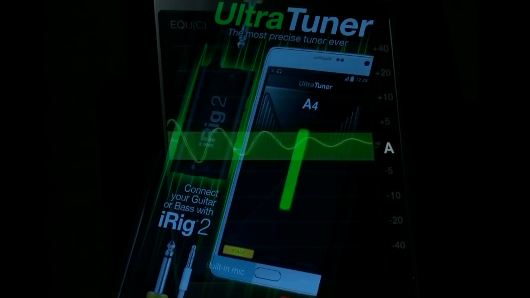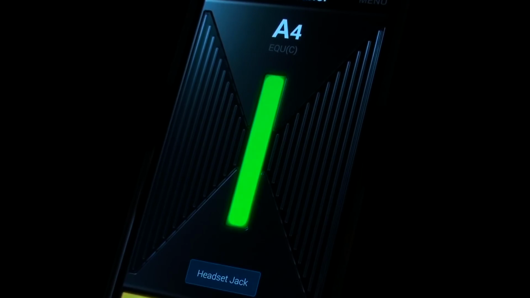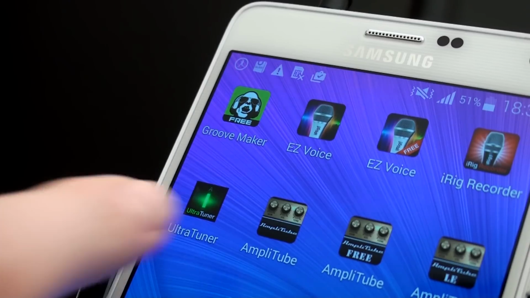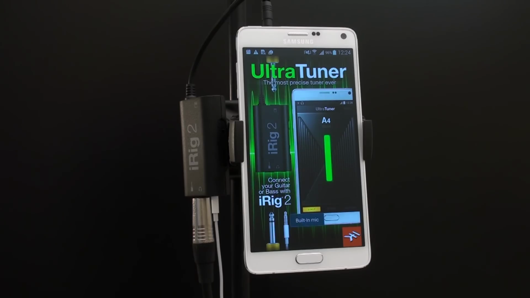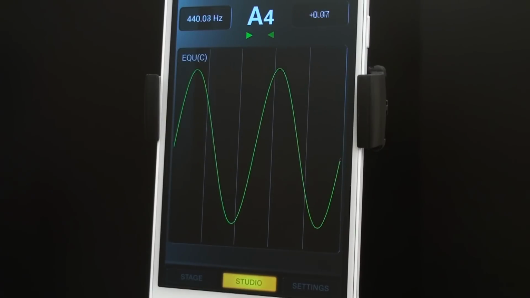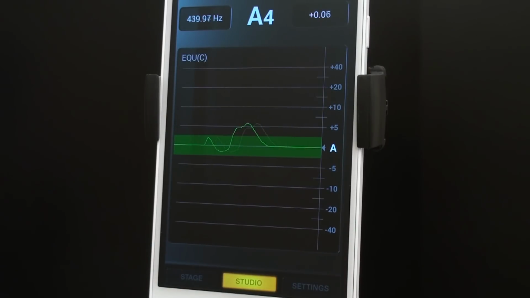ikmultimedia presents UltraTuner, the most accurate tuner ever, now available on Android. UltraTuner is a unique app with the precision and flexibility to meet everyone's needs. It features dual mode operation.